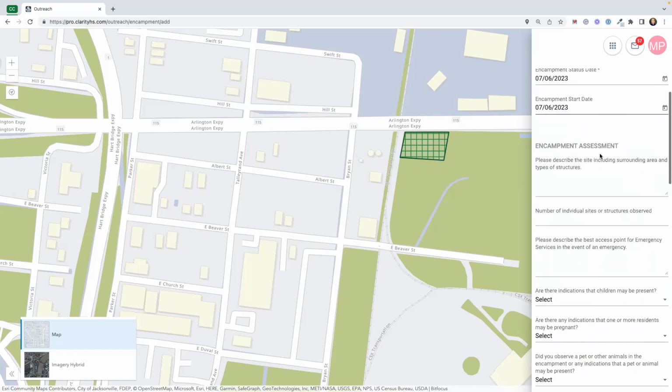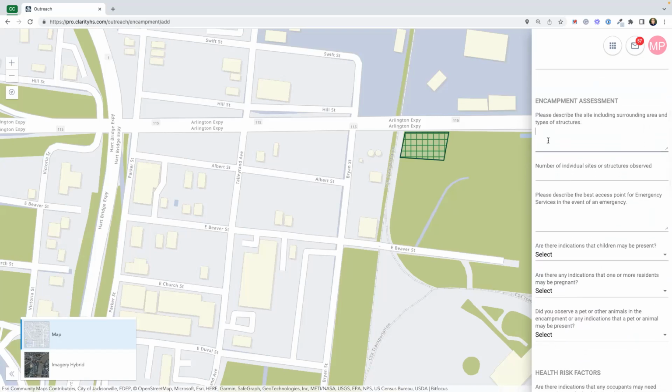We'll give this a start date of today. Please describe the site, including surrounding areas and types of structures. So we'll say there are 3 tents and an RV.